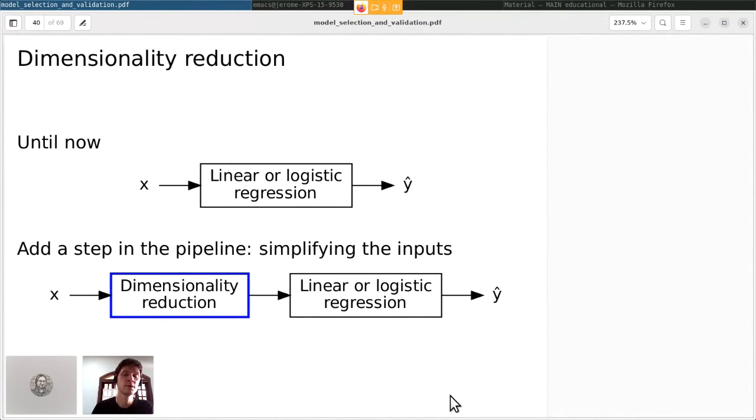So when we do this kind of dimensionality reduction, we add one step in our learning pipeline. Until now, we had the features X. We would fit our ridge regression, for example, and output a prediction Y. Now we are adding one step in that transformation. We add a dimensionality reduction step that will transform X and produce a new design matrix with the same number of samples, but a smaller number of columns, and then fit our original estimator on this reduced data.